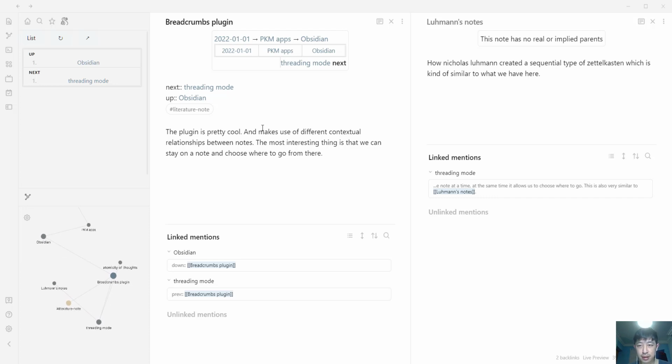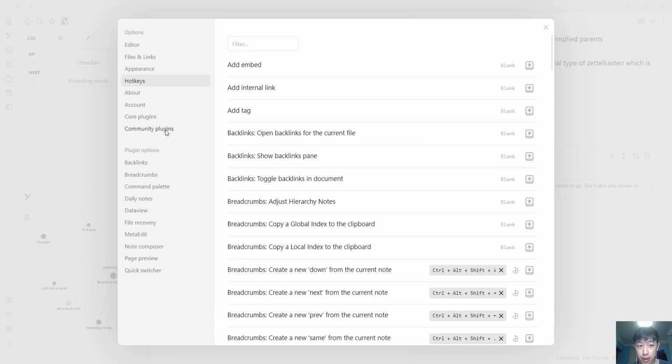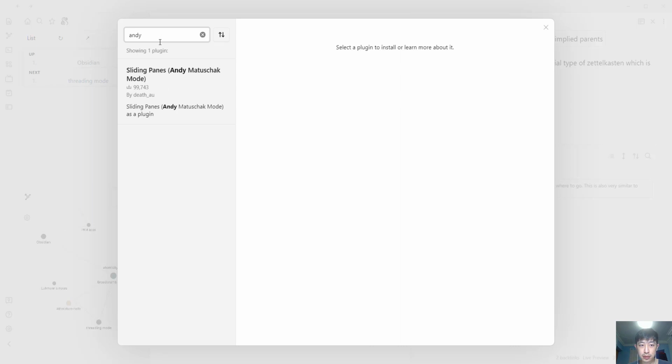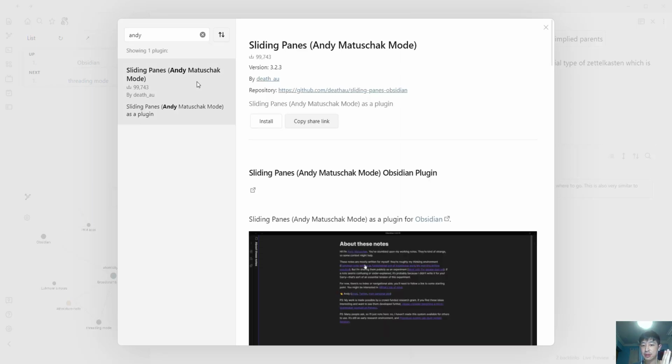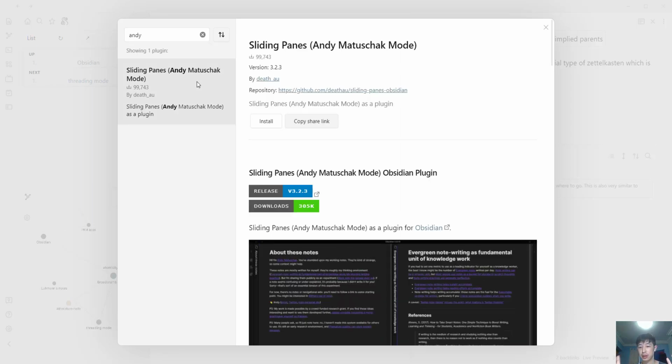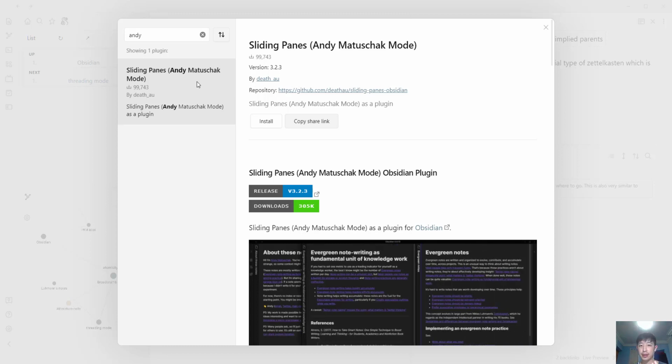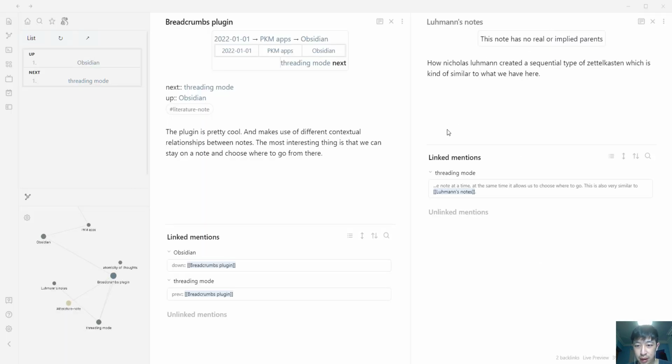Another way that you can see development of thought would be to use the Andy Matuschak plugin. So you can use the sliding panes kind of thing to show progression of thought, and then slide back to go back to the previous thoughts. So you can be creative about this. So that's pretty much what I want to show basically.